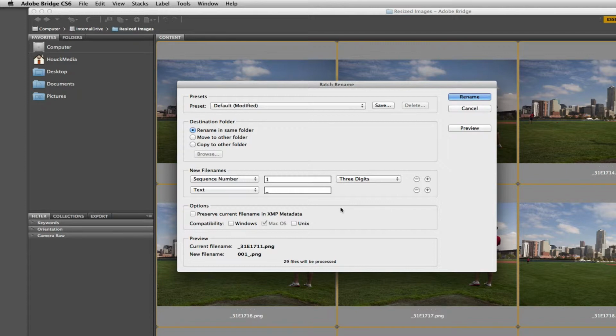And I might be okay with just 001, but I'm going to put the text. And for the text, you notice that there's an underscore here, which will put a space between the number and the name. And I'll go ahead and call this my project. So if my project is events, I might say MSU events. Or how about I call it audio story. So my name's going to be sequence number and then text.